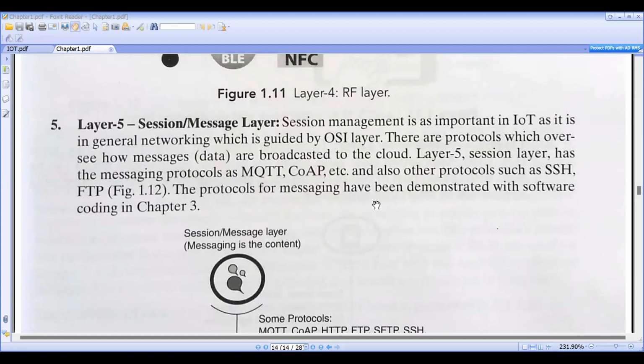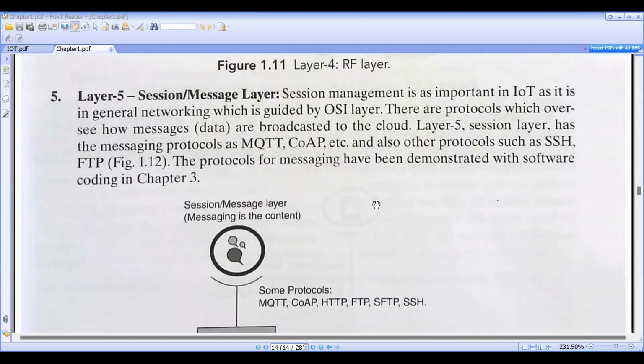Now the protocols: how the data or the message, both are the same here, are broadcasted to the cloud. Generally in the fifth layer, messaging protocols are required to broadcast this message to the cloud. What are the messaging protocols? MQTT is a messaging protocol. What do you mean by MQTT? Already in the last class I told you. What is MQTT? Anybody?